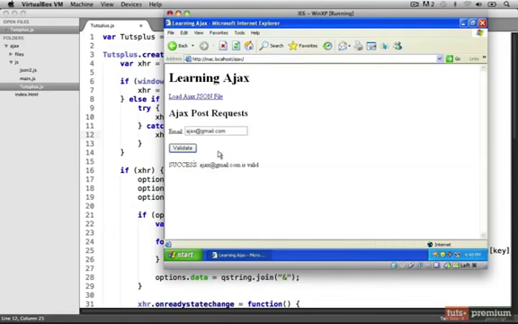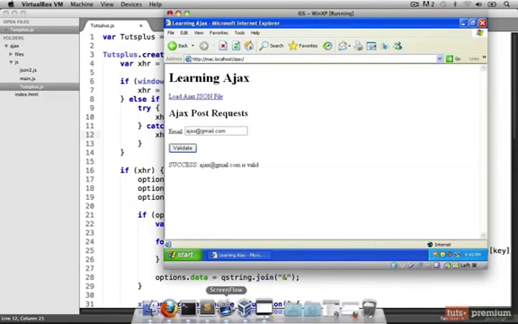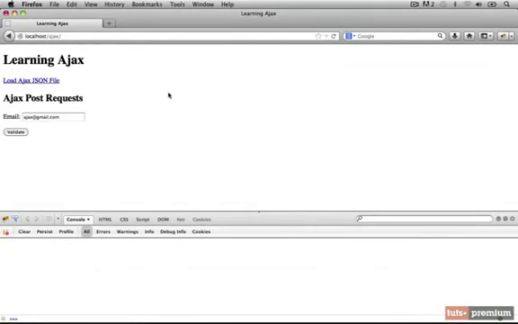So now let's make sure that it still works in a modern browser like Firefox. So I'm just going to refresh the page here, and let's click on our link. There we go, we get our pop-up, and let's submit the form.